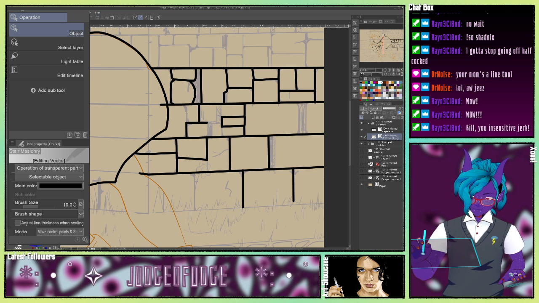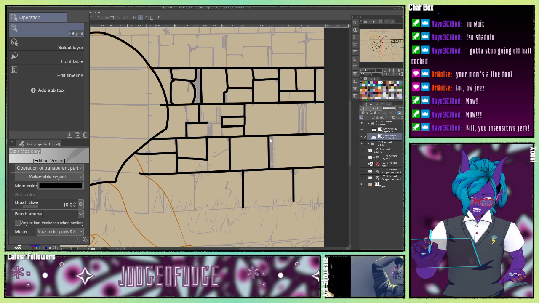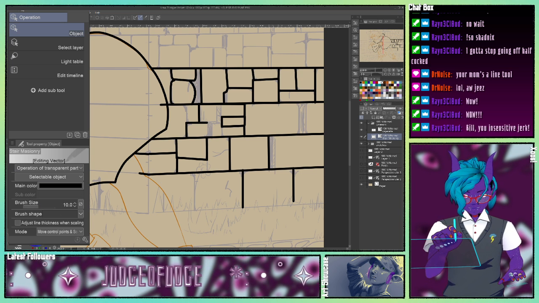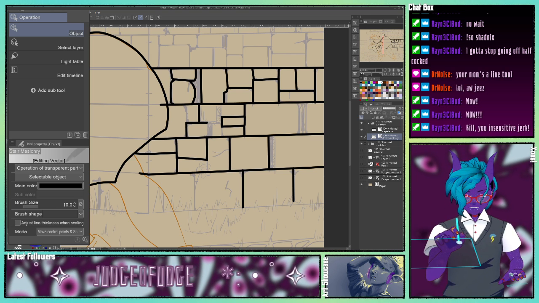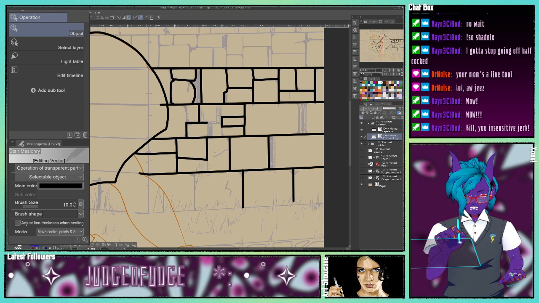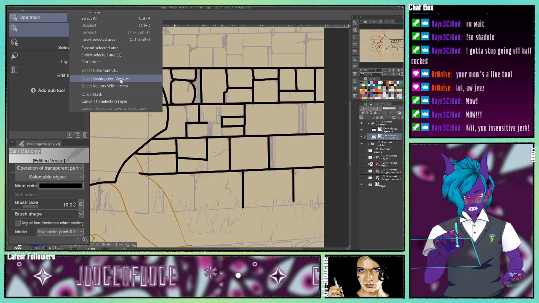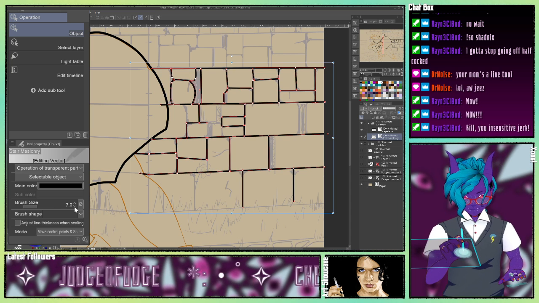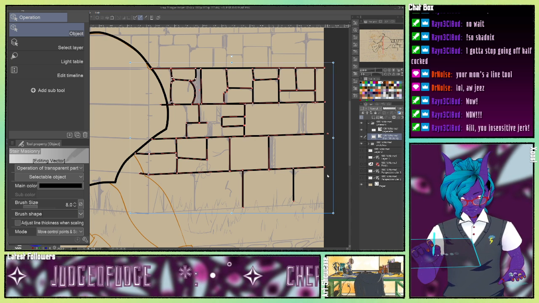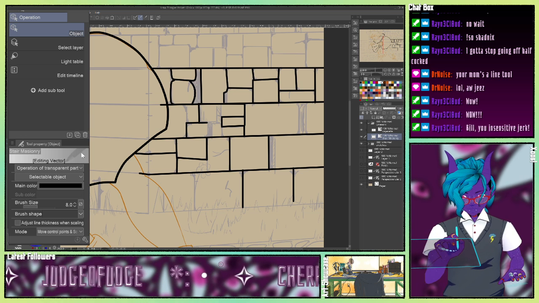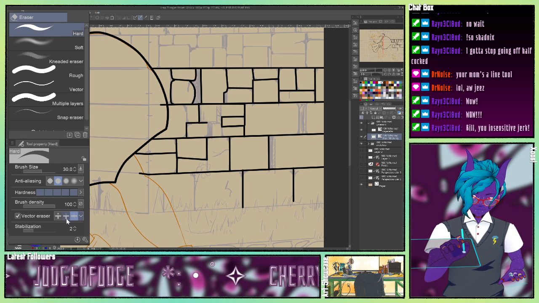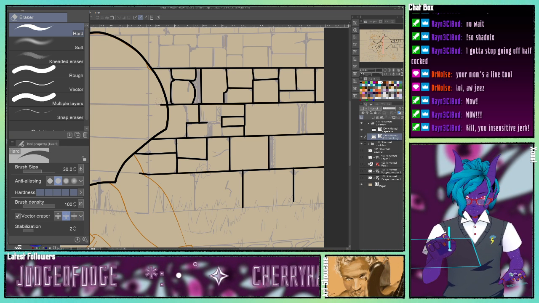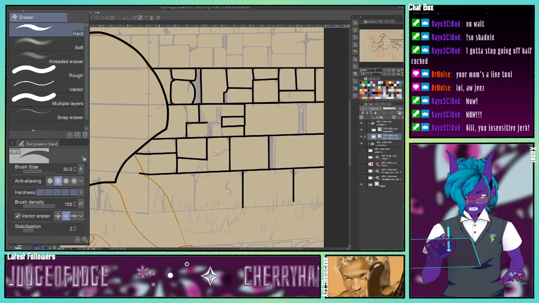I wanted to make the background a different brush size. So I'm going to go up to select all, and then select overlapping vectors. Then I'm going to go down here and change this to 8. Then I'm going to grab my eraser tool and put it on this one. This is erase up to intersection. If you do that, it'll erase up to the next line.